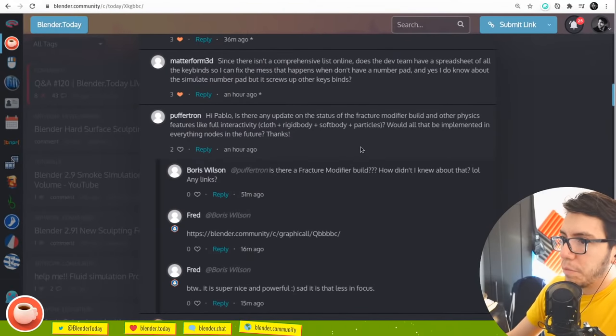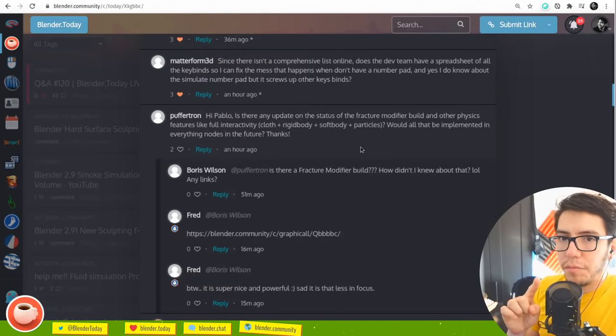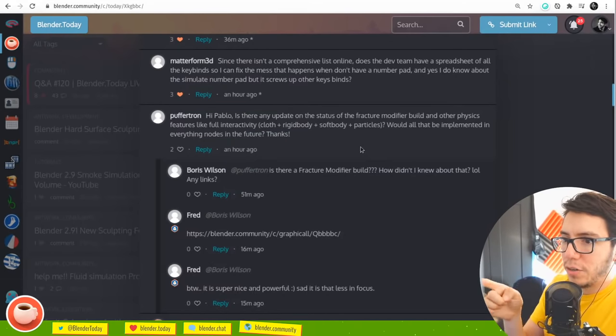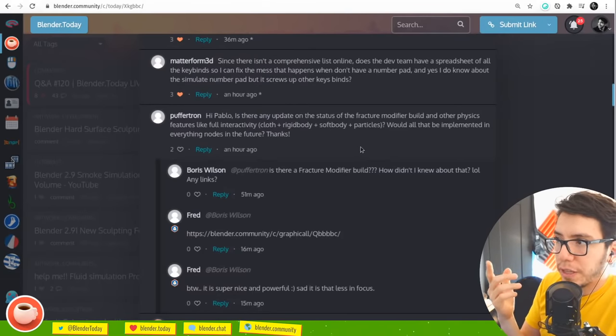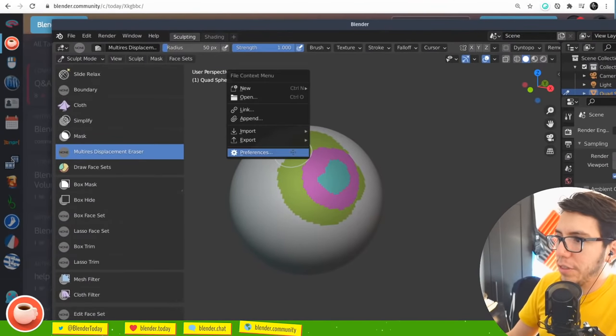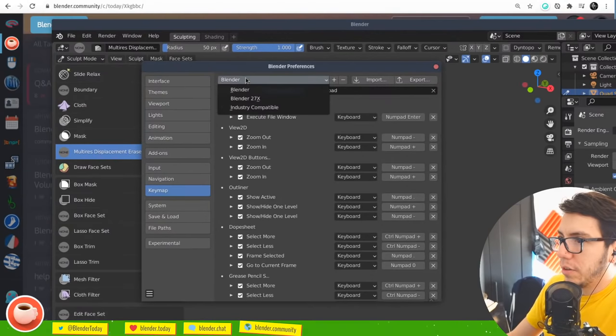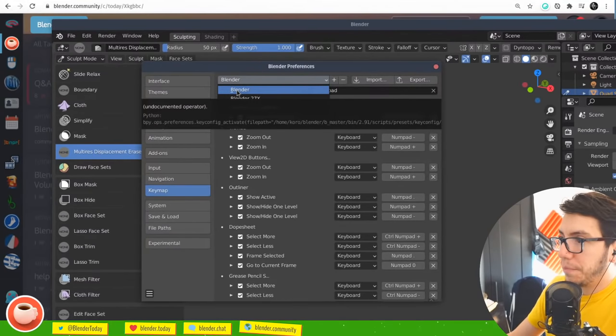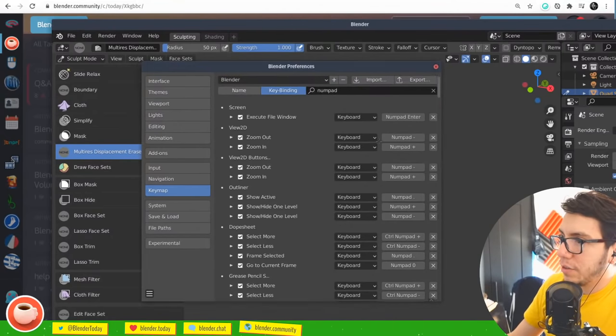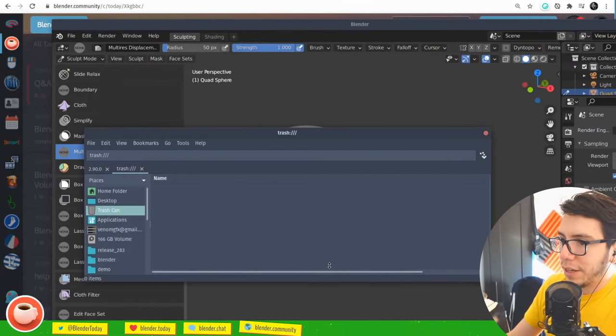Next question, Puffertron. Hi Pablo, is there any update on the status of the fracture modifier? Wait, I remembered. There is no comprehensive list online or spreadsheet, but you can actually look at the Python file itself, which is in Blender scripts presets keyconfig. So let's see if I can find it.